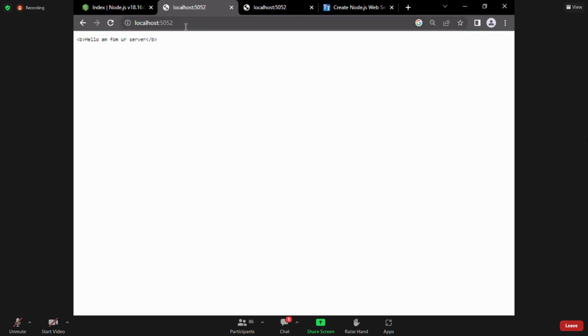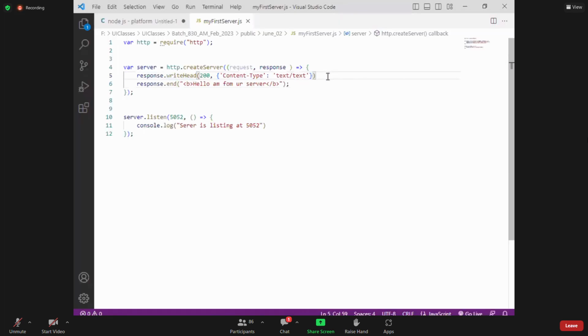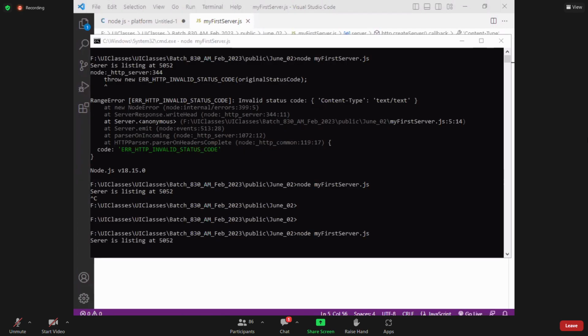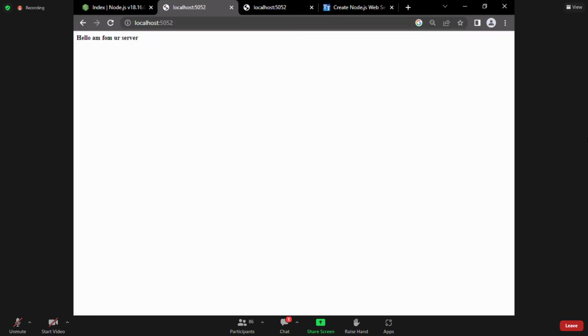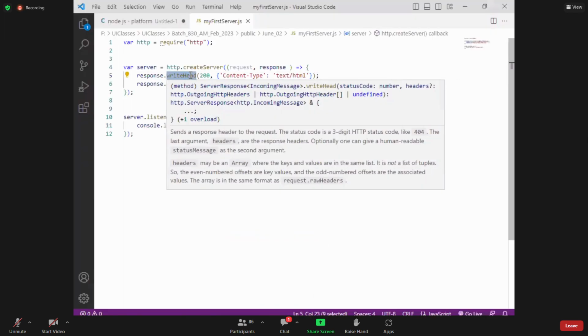I will tell you what I mean by status code. You see, server is running at 5052. Click on enter. You see, is my bold tag content coming in bold format or is it treating it as normal text? It is treating it as normal text. Why so? When I'm responding back to the user, I said that I'm going to respond some text which is of text format. But what if I say HTML, so that your browser will understand automatically whatever the data coming from the server, whether it is text or HTML format. If it is HTML, you see here, I say so-and-so. When I'm reloading the page, it is treating it as HTML.